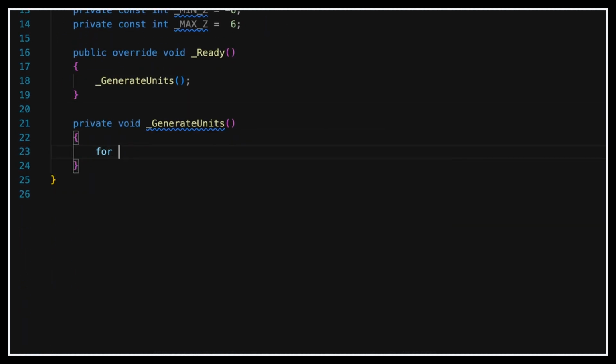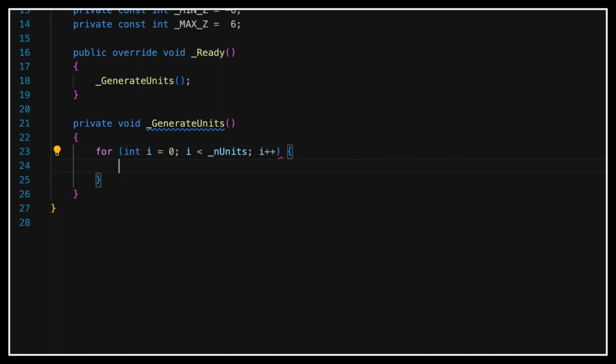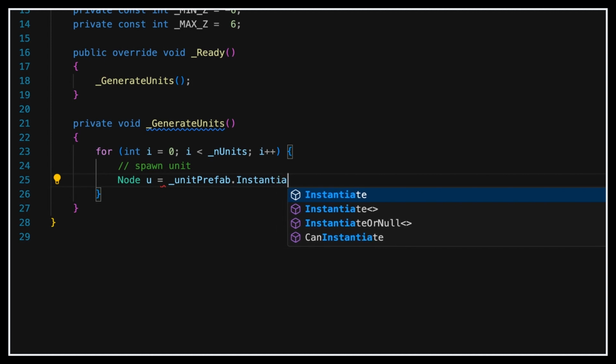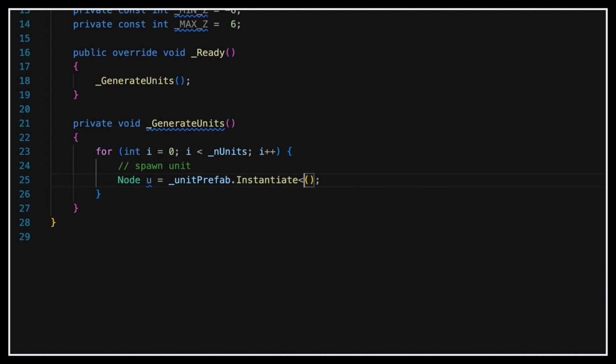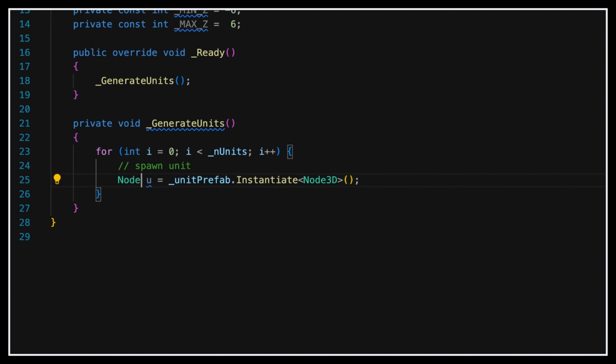In this generate units function, we're going to do a for loop based on a number of units, and in each iteration, spawn a new unit in the scene. So first, we'll take our reference unit scene and call the Instantiate method on it. We can even use the C# generic type syntax to specify that we want to get it as a Node3D object. So this Instantiate method is basically a way to turn a packed-in variable reference into an actual node instance.